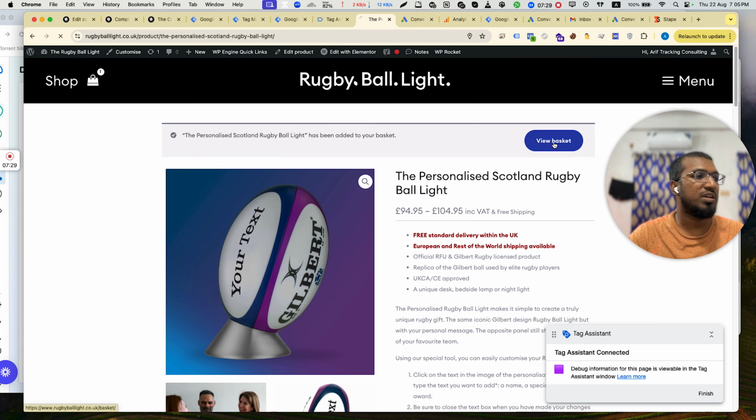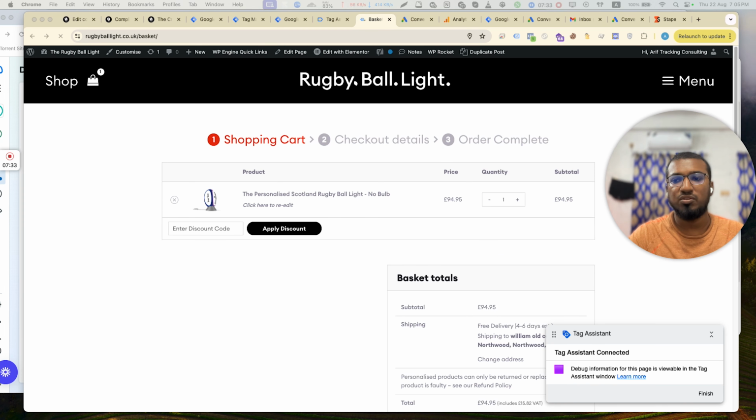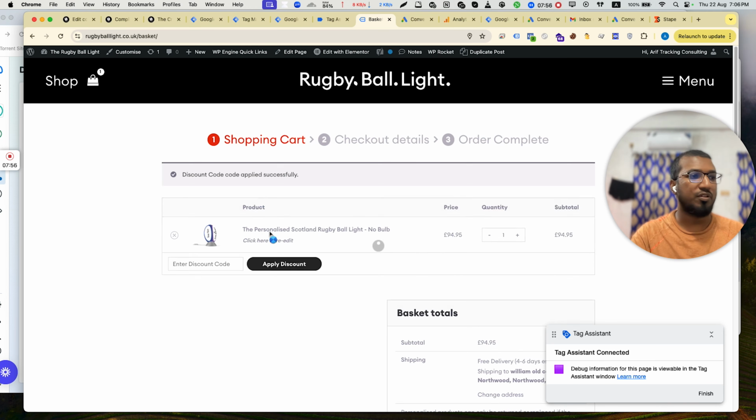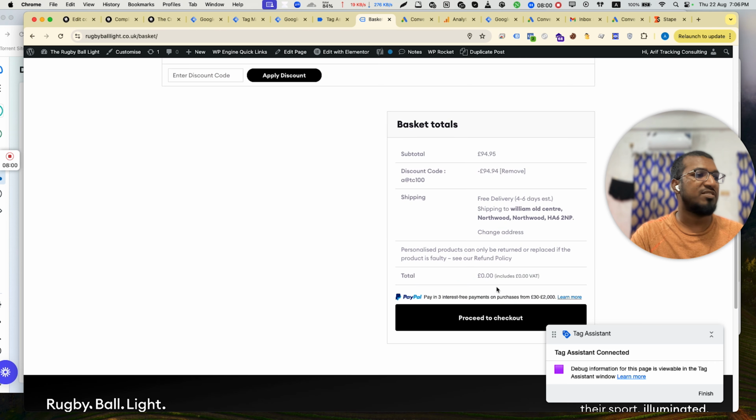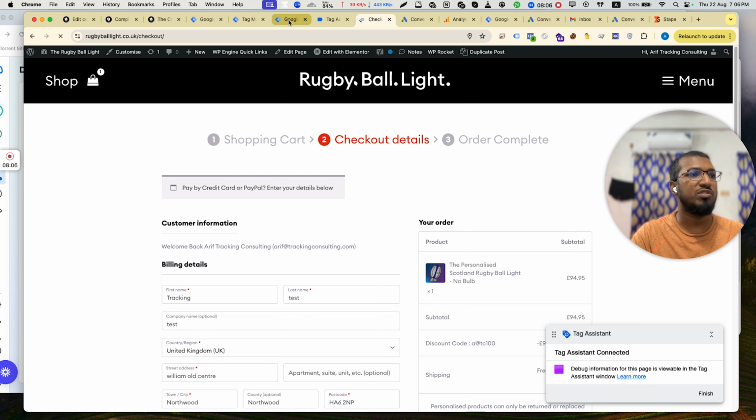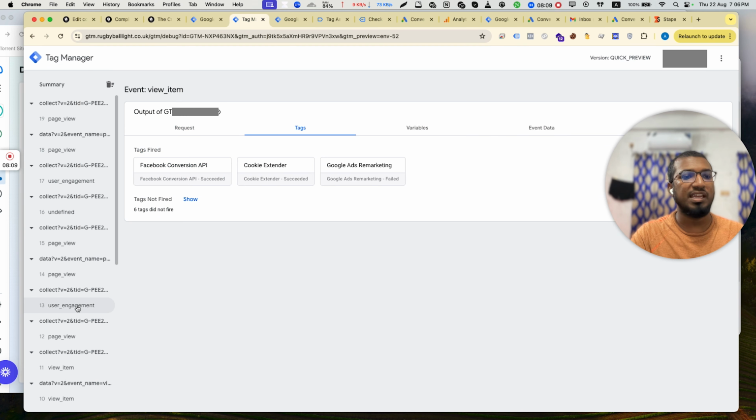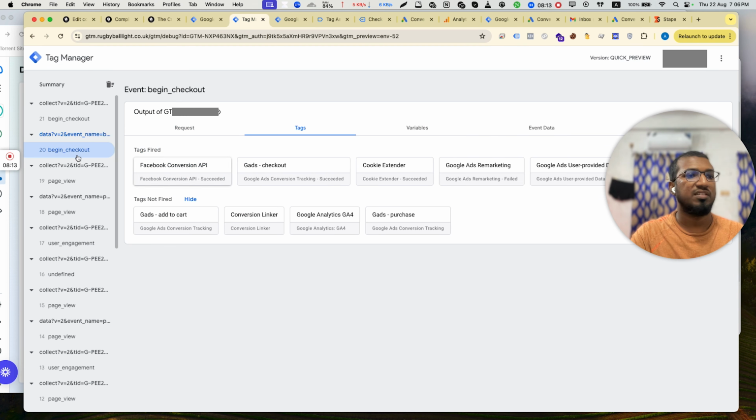Then if I click view cart, I have to go for purchase right now. So I will copy the coupon code, then I will apply the code, the price value is 0, and I will click continue to begin checkout. Then we will see that for the server container we will get begin checkout. This is a begin checkout.